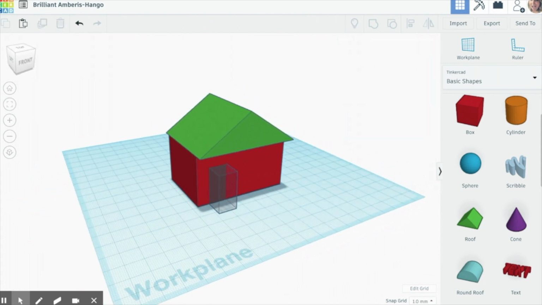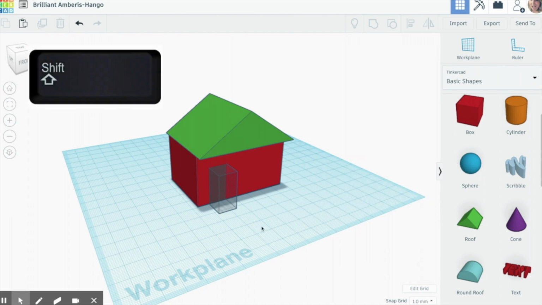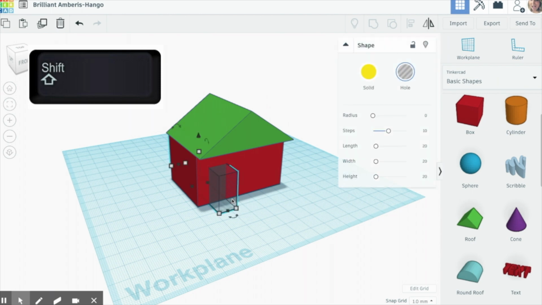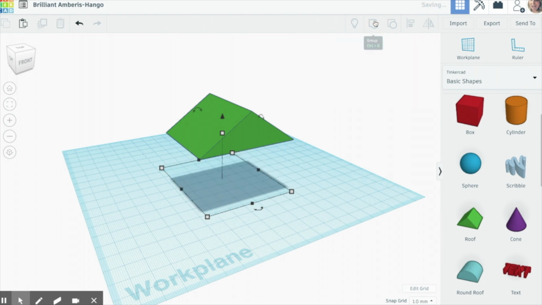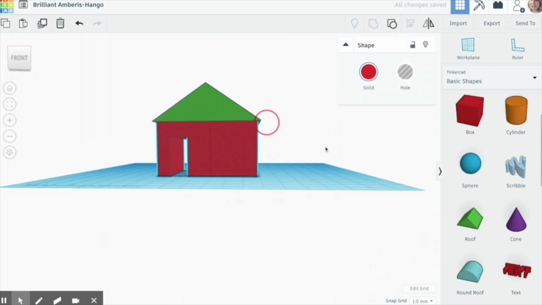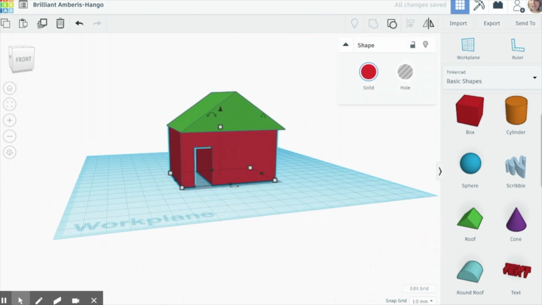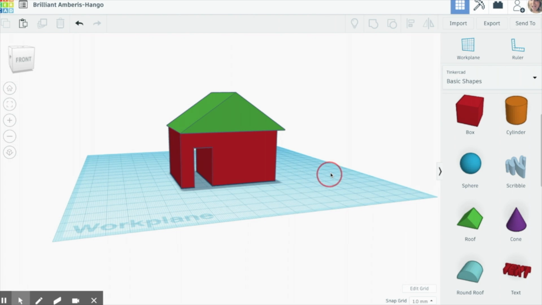So now I have to select the two objects I need to cut. Using my Shift key again, I'm going to hold down that Shift key, select the door hole, and then select the object I want to cut it into, which is the base of my house. Once I have both of those selected, this group symbol lights up again. I can select it, and now I have my door cut through. You can also use the drawing the square around the two things to group them as well. So let me show you that one more time.